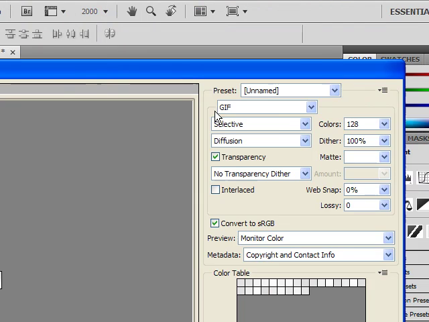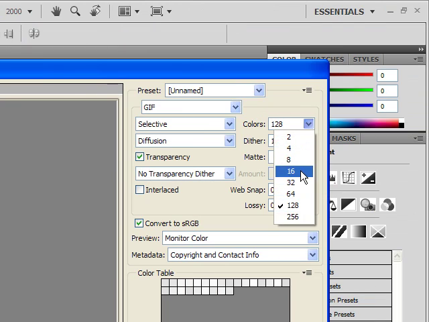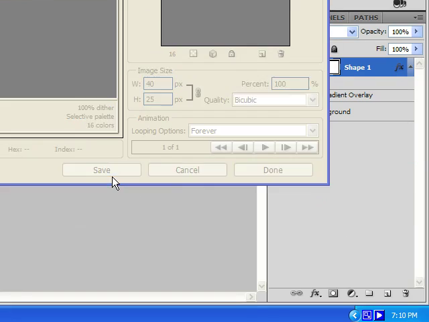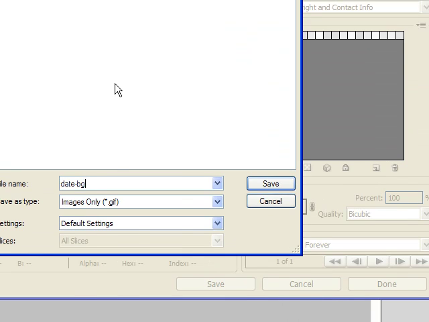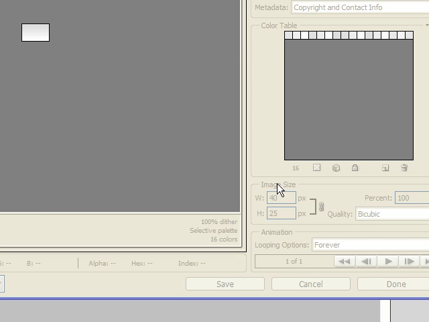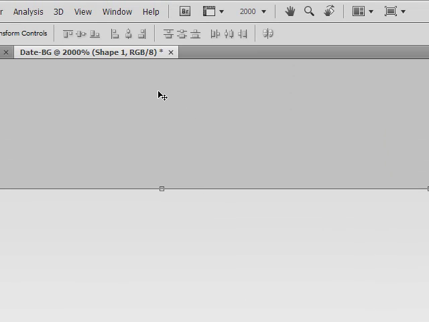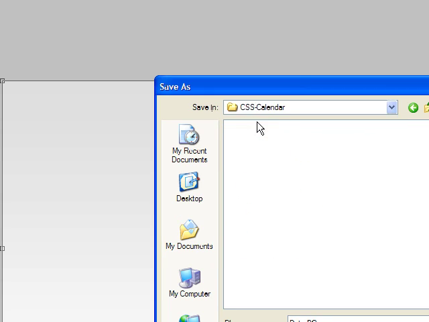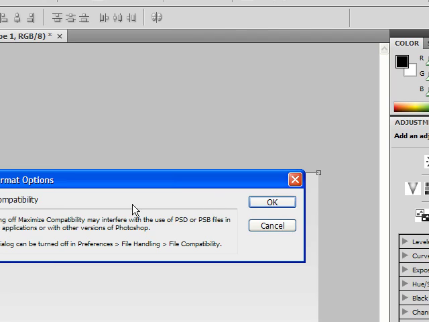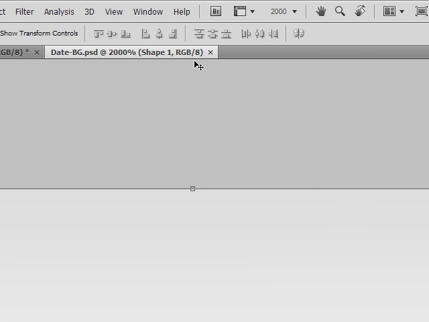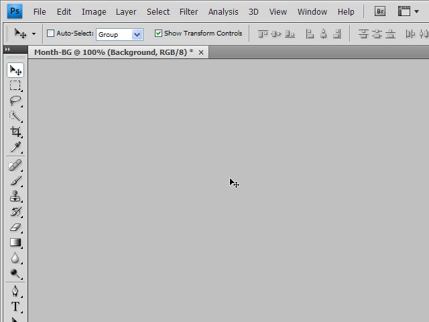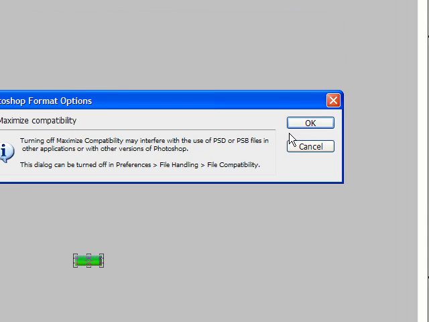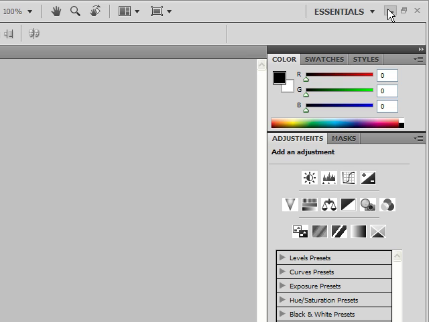Save for web and devices. GIF again. We can choose the colours again. Let's try 16 colours. And save it, datebg.gif. And that's it. We're also going to save the Photoshop format. Maximize compatibility, of course. And we're going to do save with this. Yep. And that's about it for this part of the tutorial.